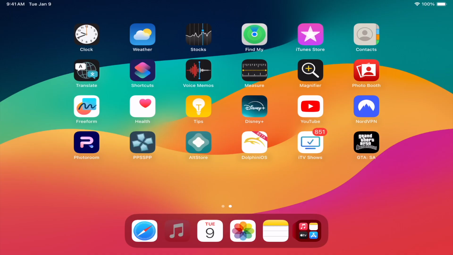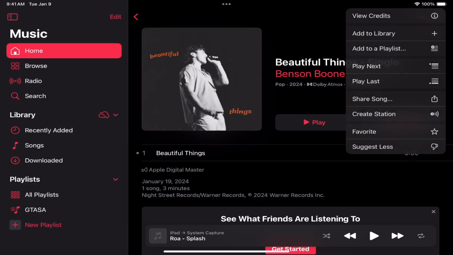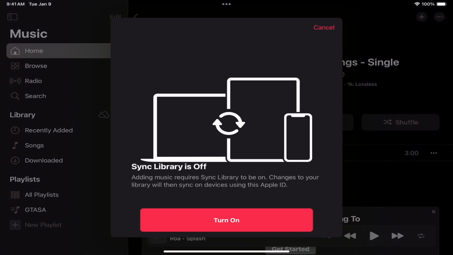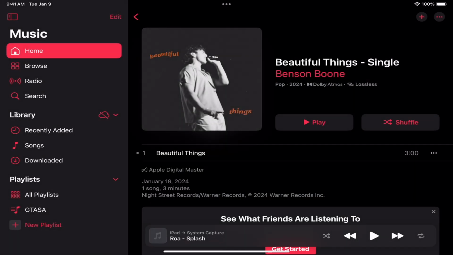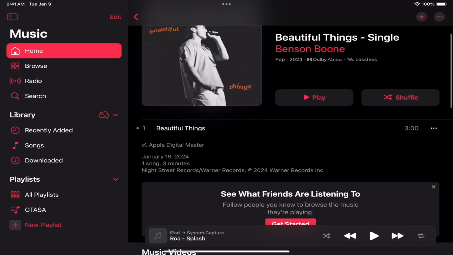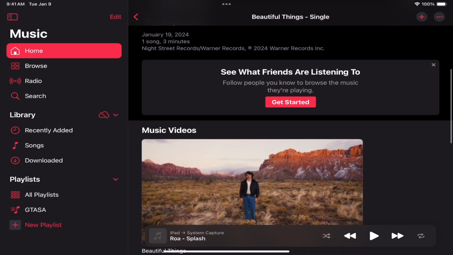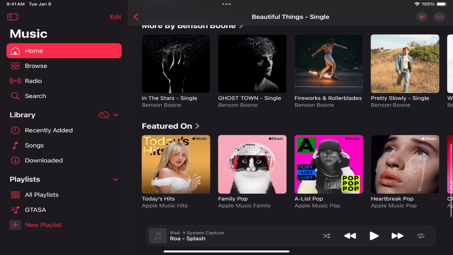With that disabled, you're still going to be able to play music from your device. You just won't be able to add it to your library. For example, if I go in here, try to add this one to my library, it's not going to let me. So I recommend you play this game on a device that you don't really care about, if you have Apple Music, you don't really care to use it and all of its benefits.